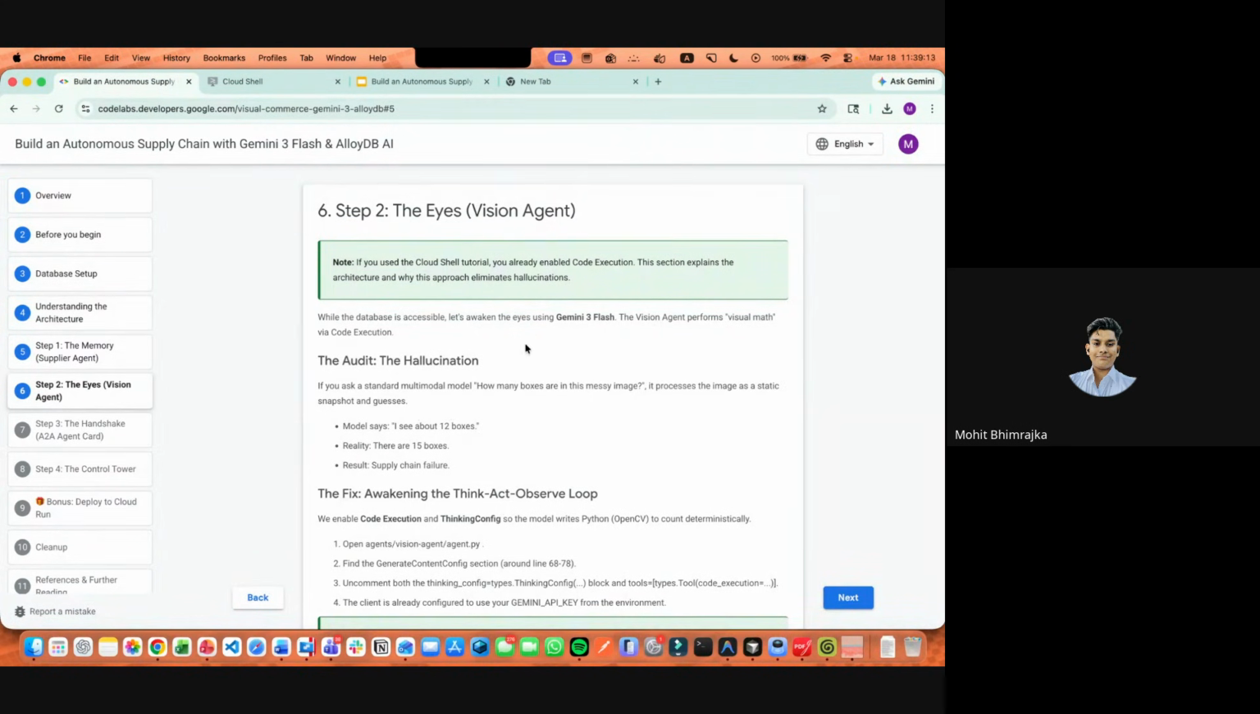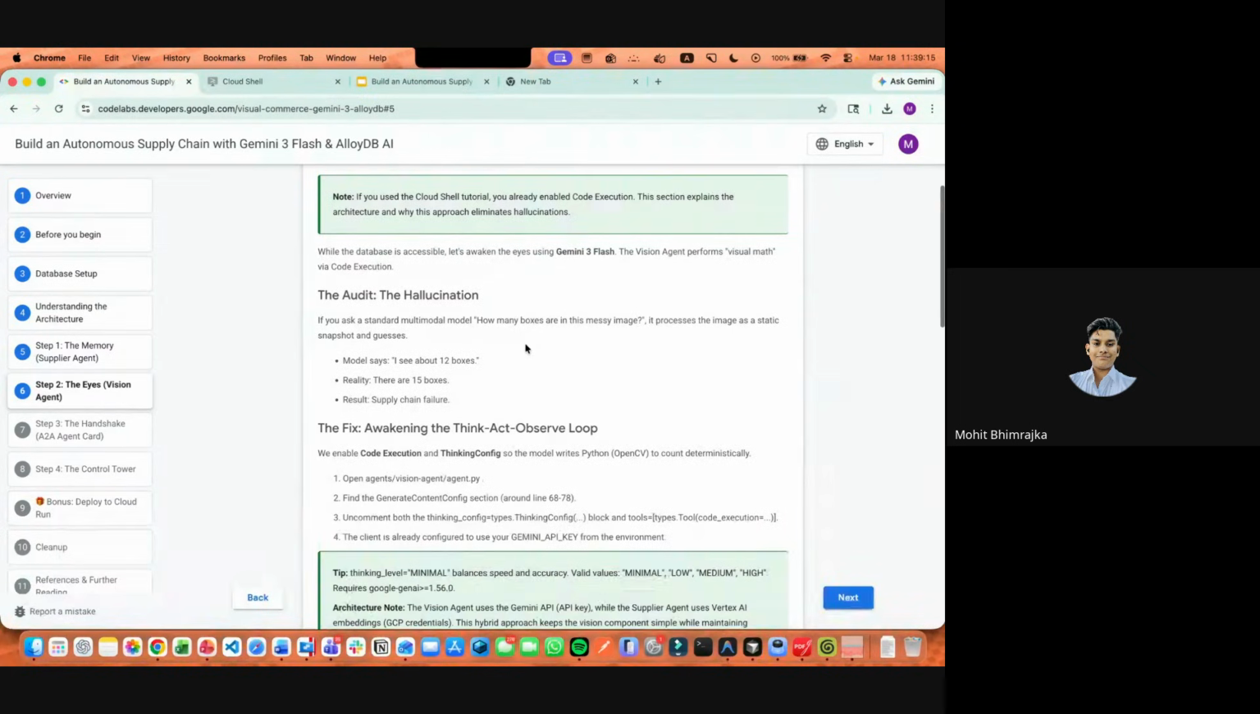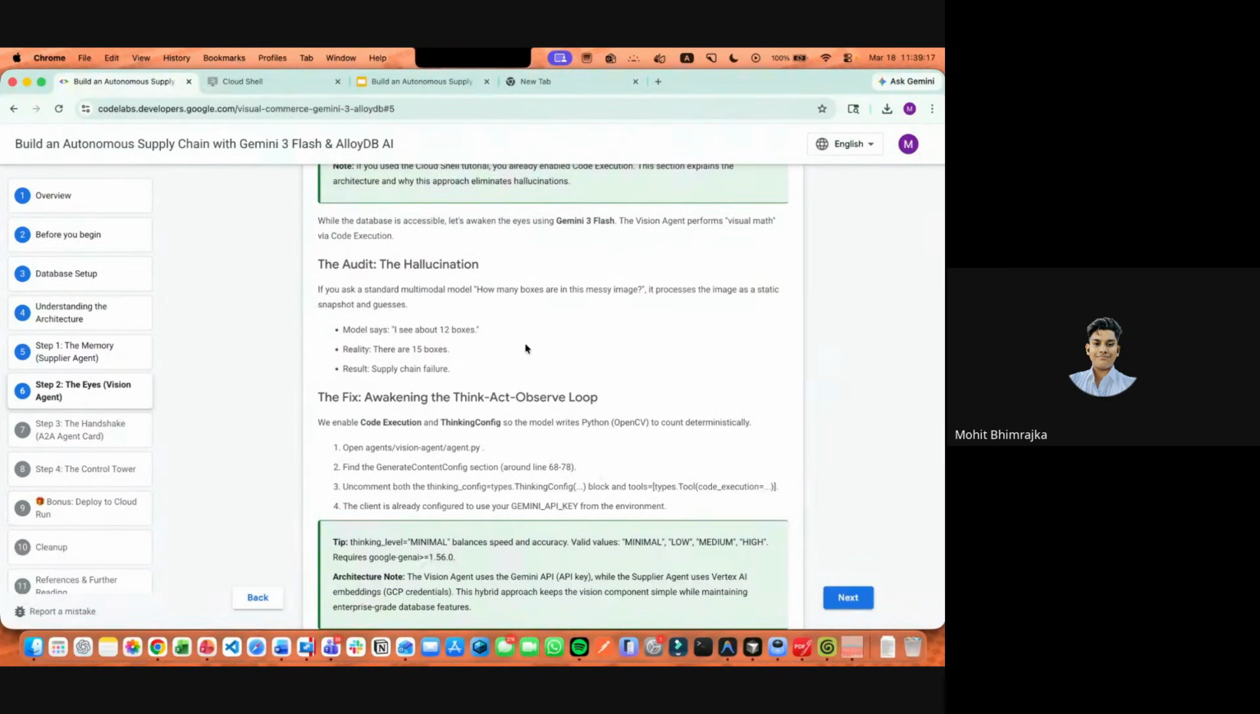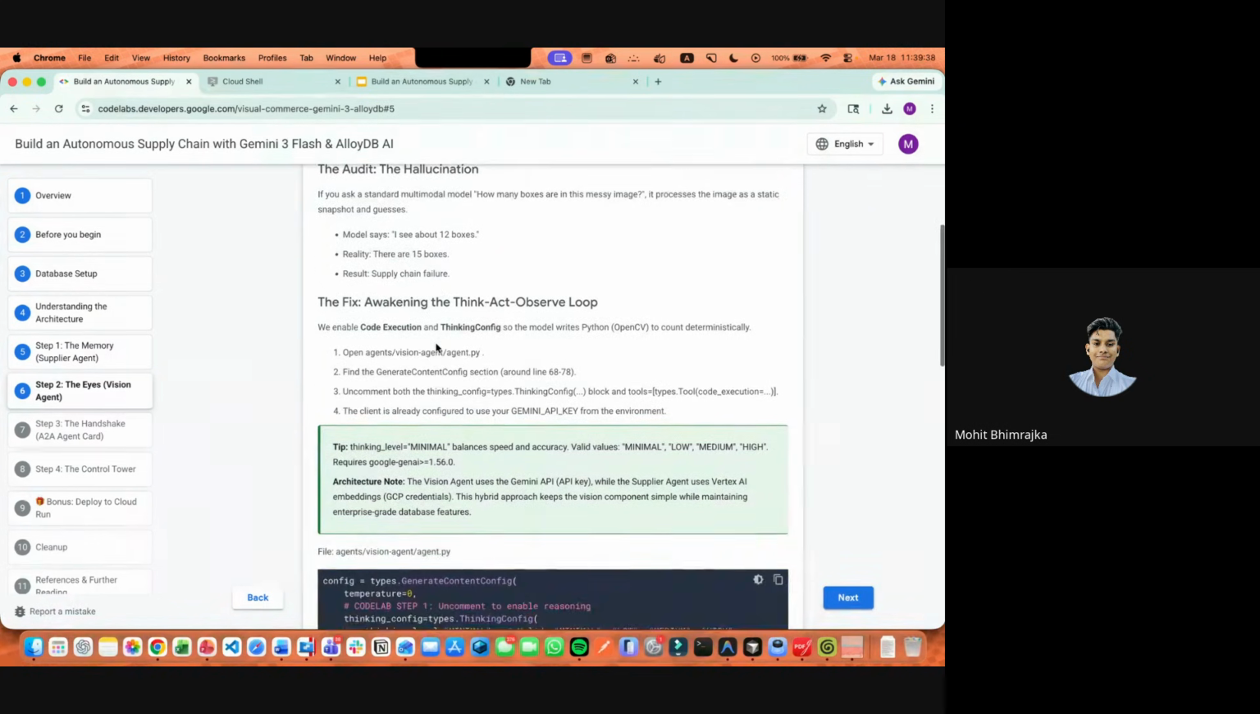The vision agent is the one that will use the agentic OCR. And this agent is one of the most important agents in this entire orchestration system, right? Because like I said, there is a big hallucination problem with general LLMs where let's say you upload a picture of boxes. It might say that, hey, I see only 12 boxes, but in reality, there are 15. And how are we going to fix this?